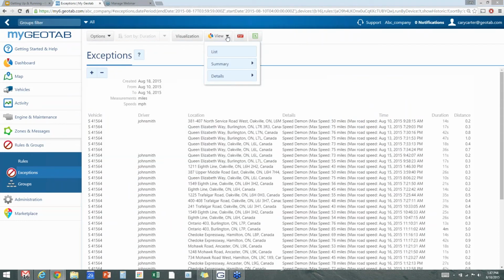So you can see here, I have exceptions, I have my options, I can take a look at my view. I have either the list, which shows up on screen, or I have the summary or details, and you saw both of those, and then popping it out to Excel. All right, so that's my exceptions report on rules that are broken or conditions that are met.